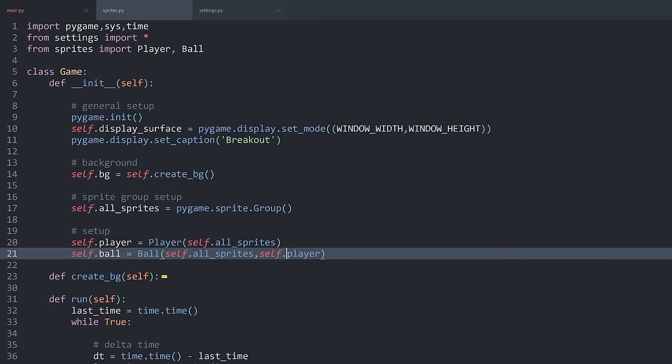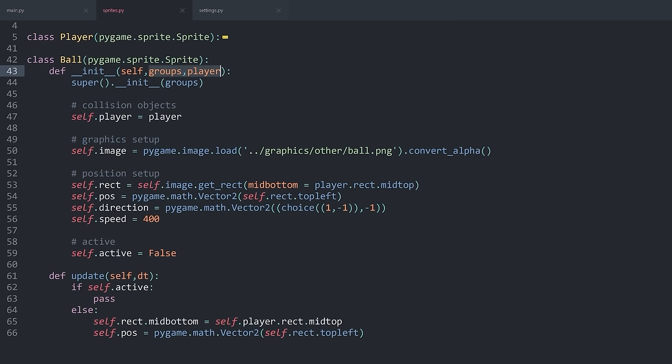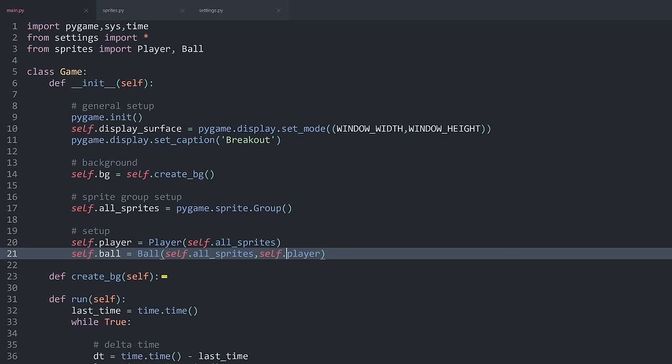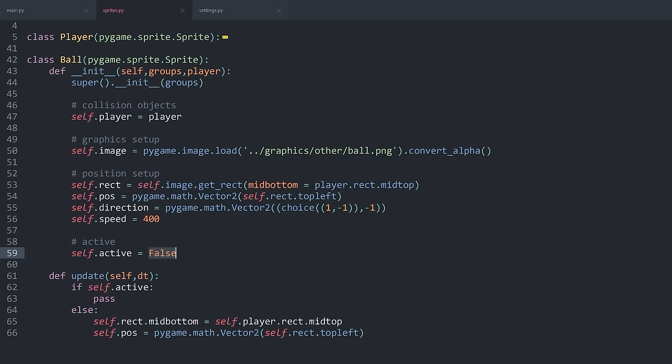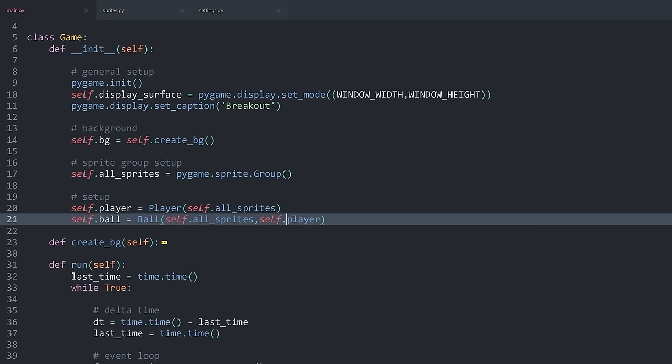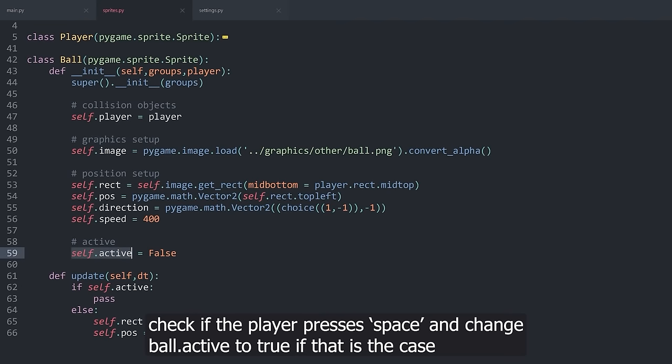Cool. And now that we have that, we can look at our ball and work on what happens when this active is going to be true. Actually, we can do this right now. In my main.py, I want to check if the player is pressing the space button. And if the player has done that, I want to set this self.active to true. And this could be a good challenge. So try to implement this one yourself, that if the player presses space, self.active should become true.